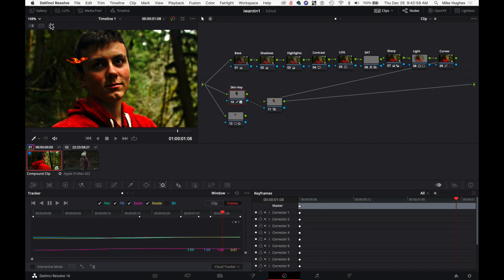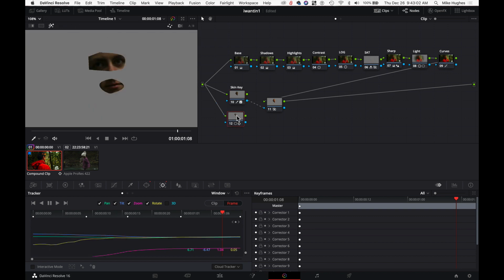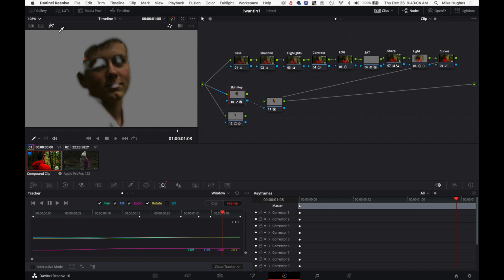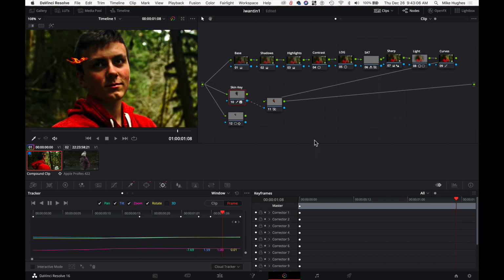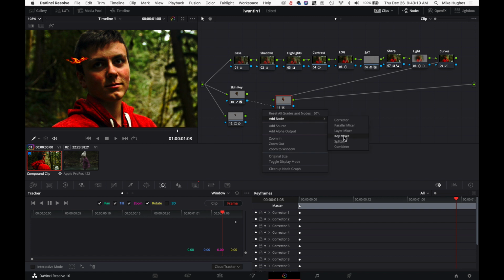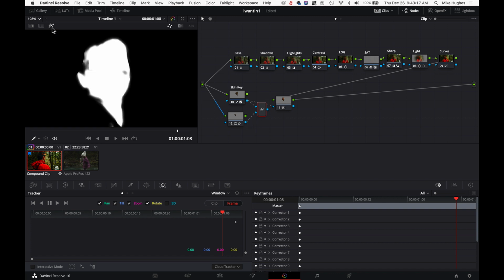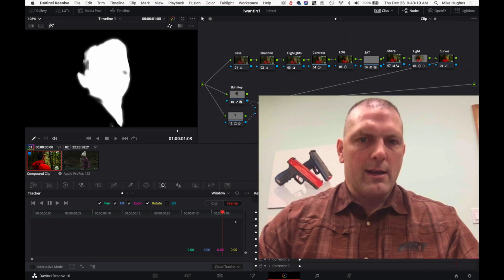So we have essentially that one, and we have this one. All right. Well, let's combine them. Let's make this super easy. Let's right-click right about this area, add node, and we're going to have a key mixer. If you haven't played with this before, this will blow your mind. Okay, this is super useful. So let's turn on that guy. All right, now we're getting some best of both worlds here.